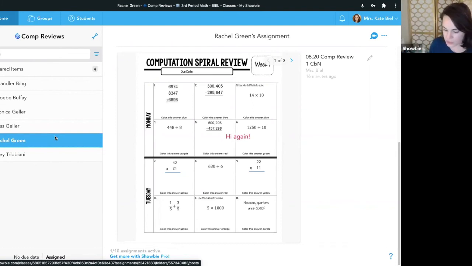And then once she goes into that assignment, one of her options is to scan a document. So I'll do that in real time here, so you can see what it looks like from the teacher view. So that's done. I'm going to go ahead and submit it.